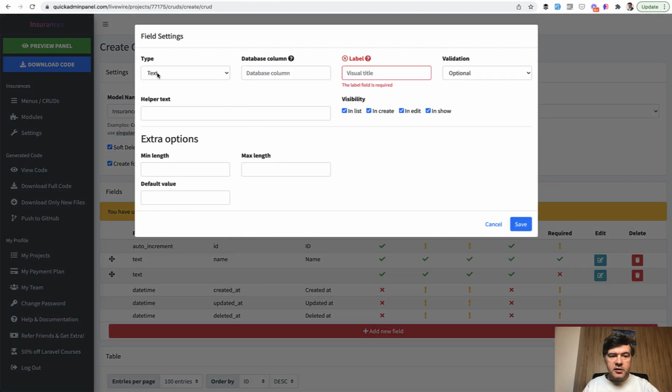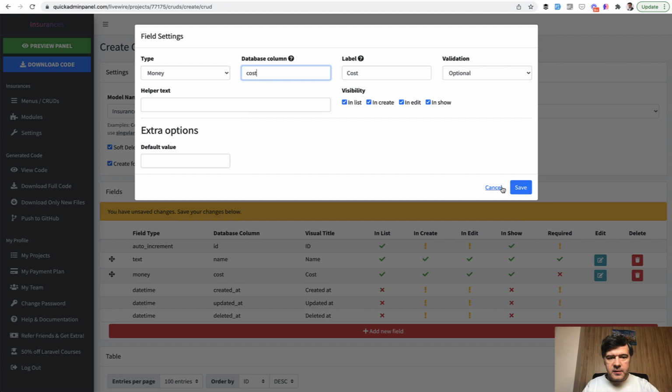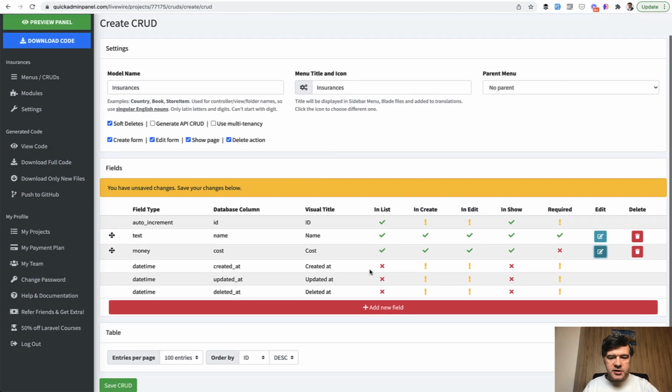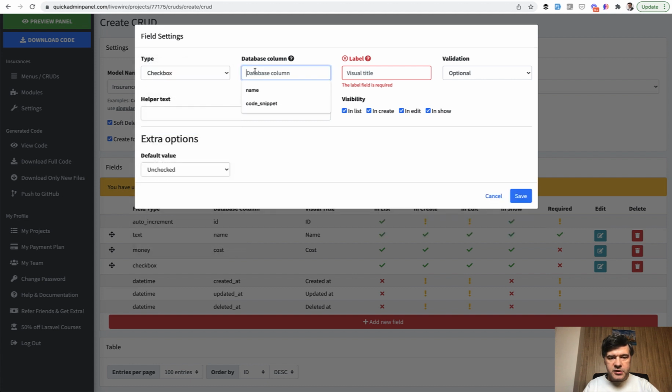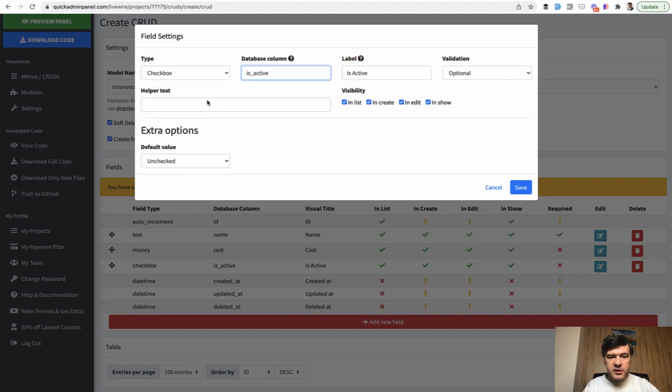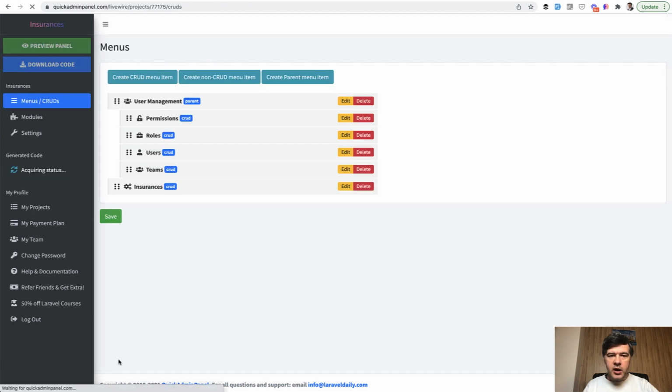Then cost, there is a separate type field called money. So cost. And then status 1 or 0, I would rename that field to is active with a checkbox. So is active will be, this is the field name in the database, and this is how it will be visually represented. By default, let's make it checked. We save, and we save CRUD, and now I have insurances.